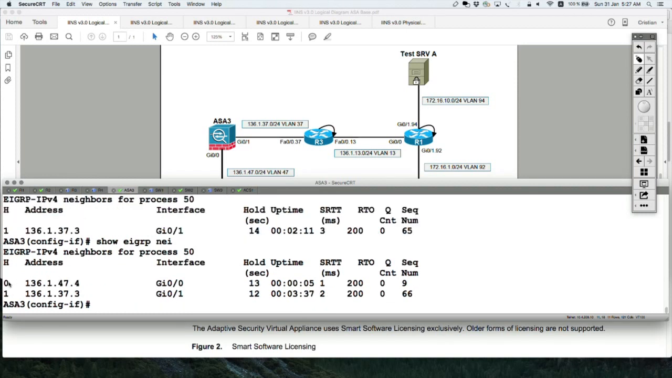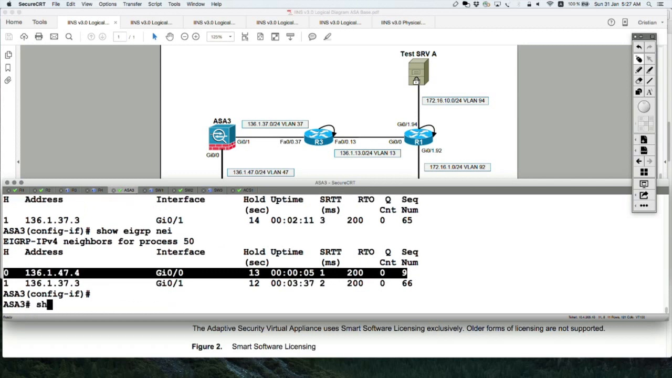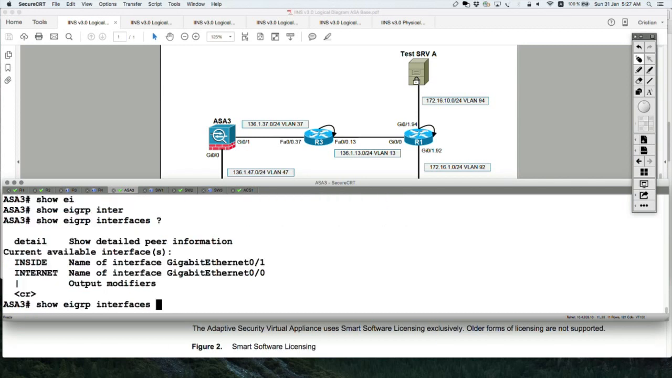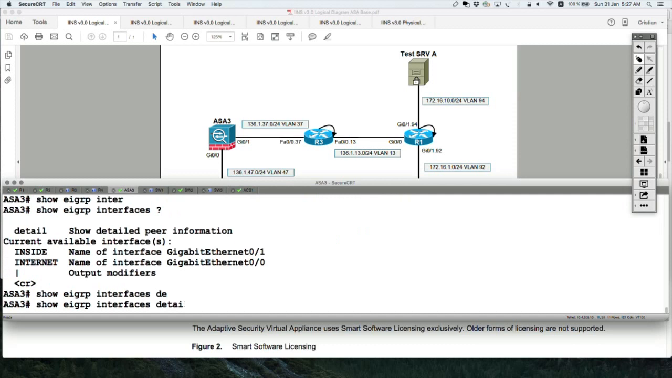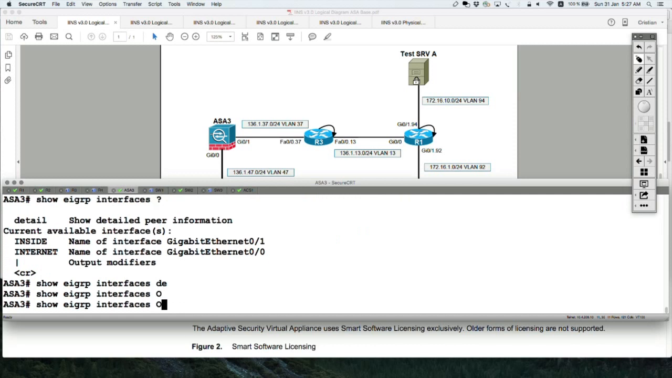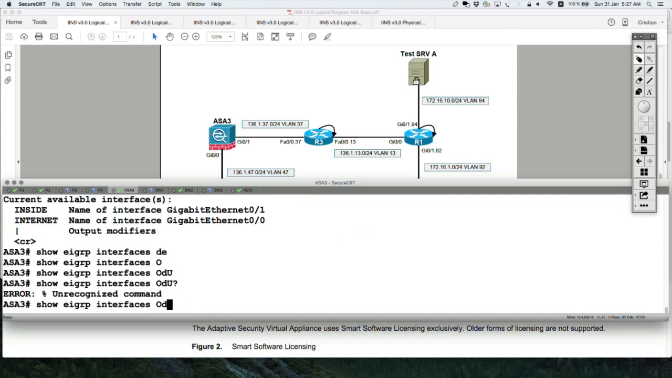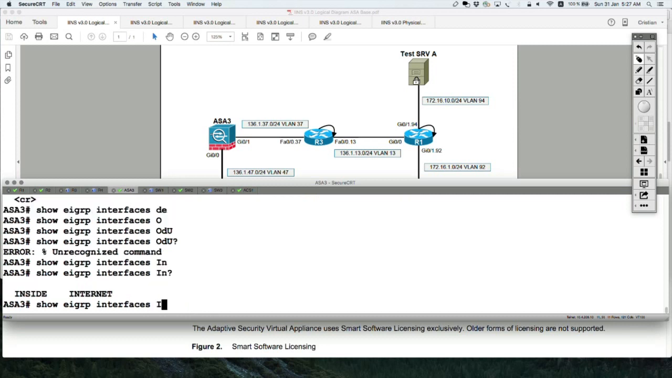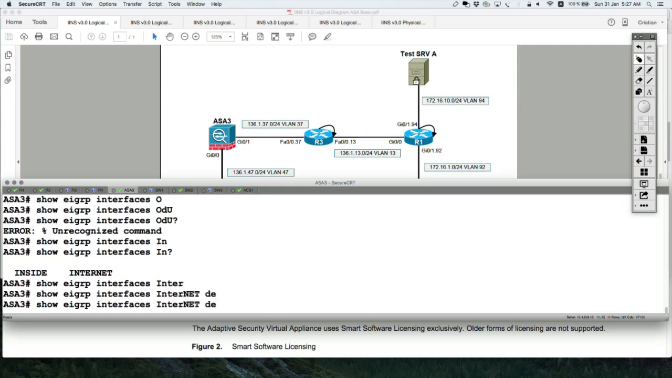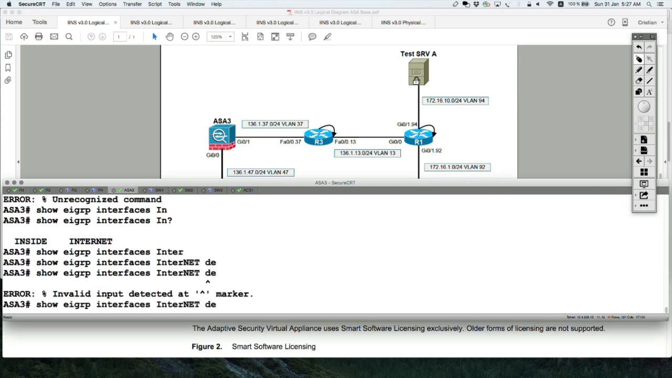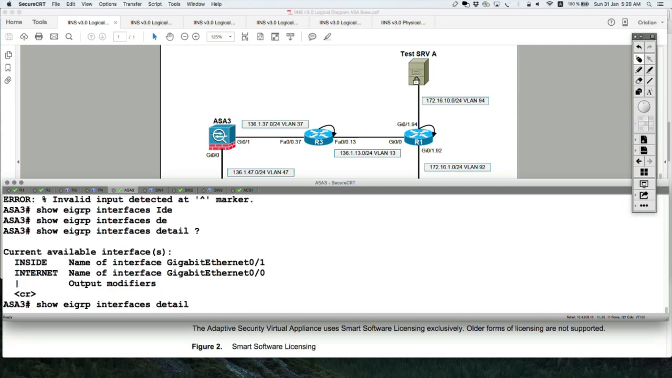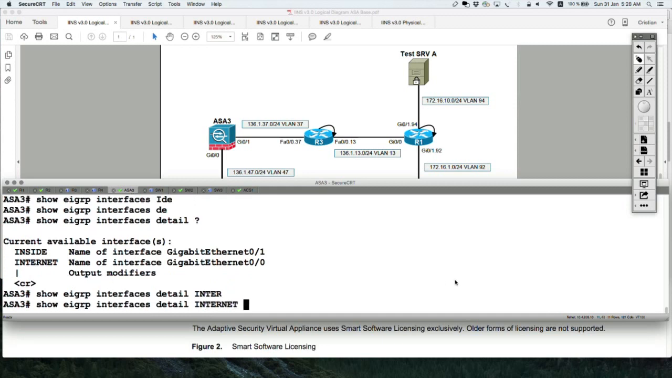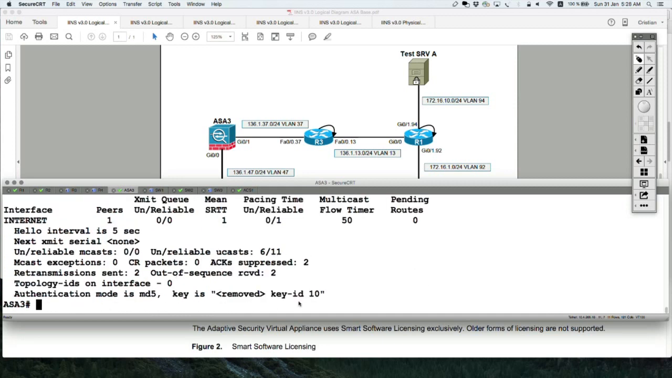And there we go, it became a neighbor with router 4 again. And if you say show EIGRP interfaces detail, let's say internet detail. Not sure if I should put the detail before or after. Let's see, internet detail. Yeah, I should put it before. There we go. It says authentication mode is MD5.